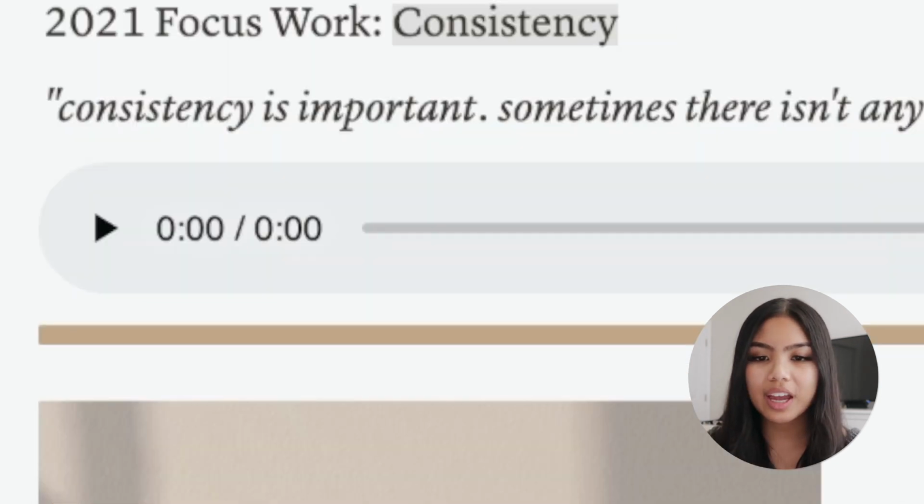And then right below that, I was able to embed a song that I chose, and let me play it real quick.